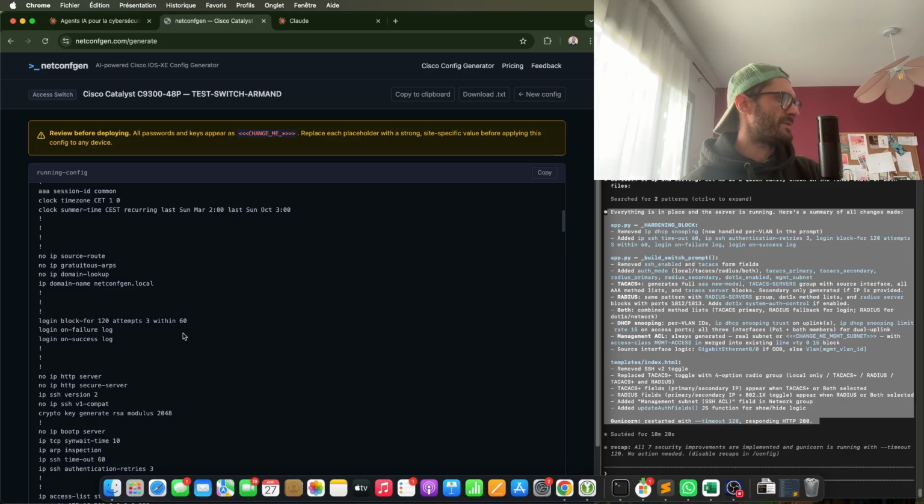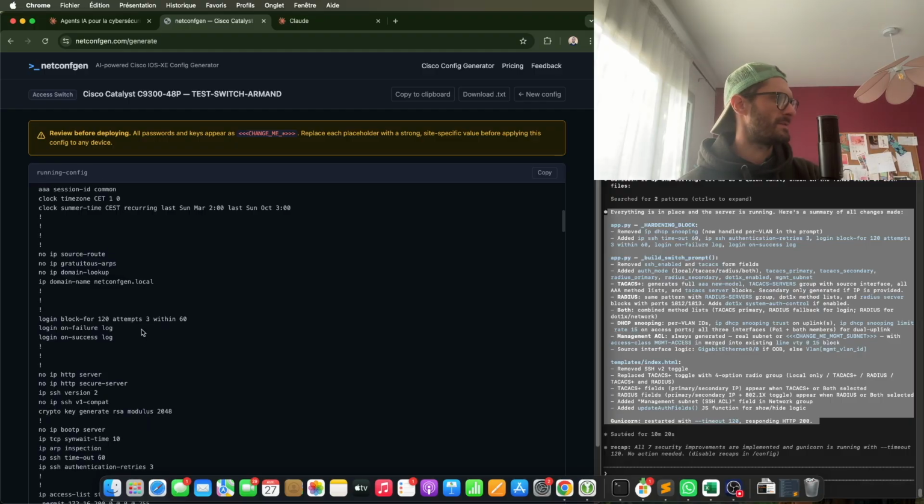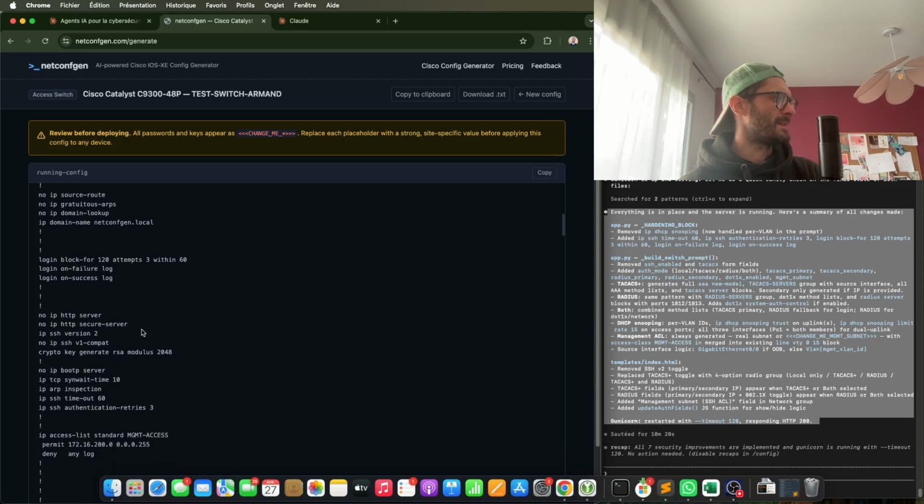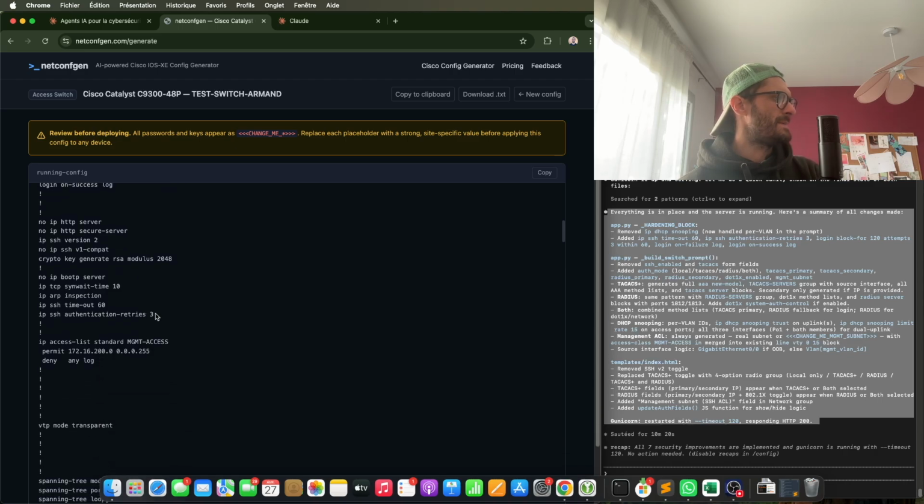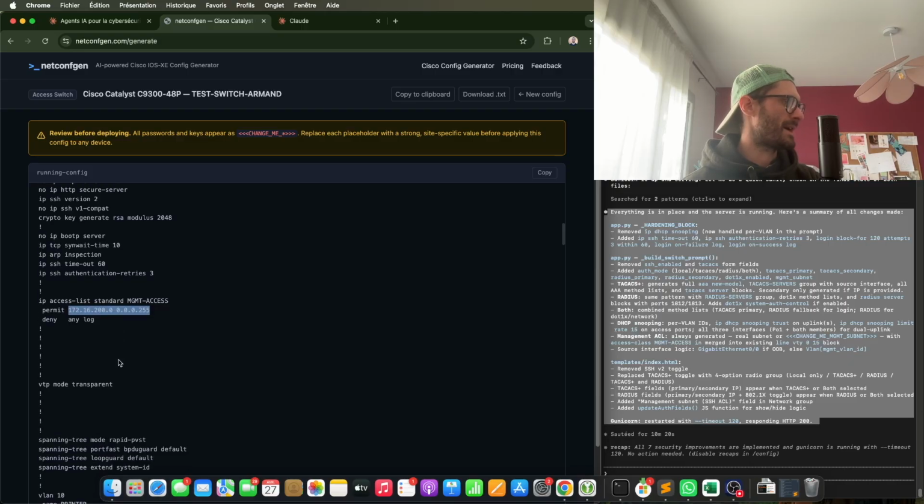Great. So we've got this command now, login block-for 120 attempts 3 within 60. So I guess this is the version on the 9300 model to restrict the login on the management interface. Okay, IP SSH, so we've got this as well: timeout 60, retries 3, to prevent brute force attack. We've got a new access list called management access. So we are allowing this subnet to SSH into our access switch.